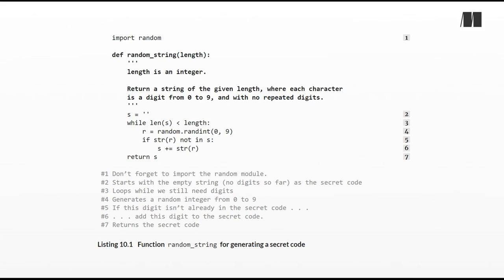In the code for this function, we might expect Copilot to use random.randint in a loop that continues running as long as we don't have enough digits. To avoid adding duplicate digits, the code would add a random digit to the secret code only if that digit isn't already in there. We found such a solution in our Copilot results, and that's the one we've chosen to present in the following listing. Listing 10.1. Function random string for generating a secret code.